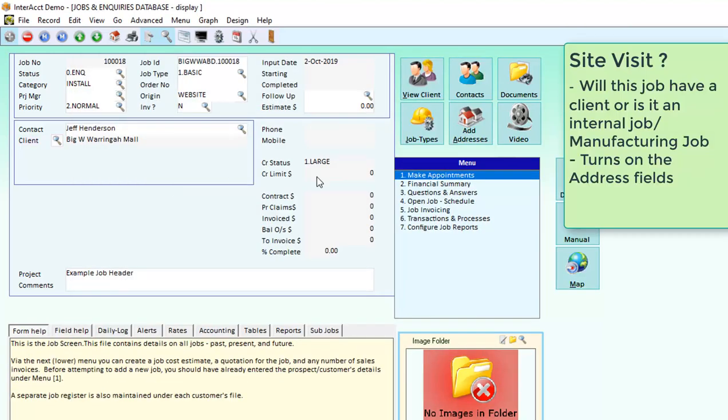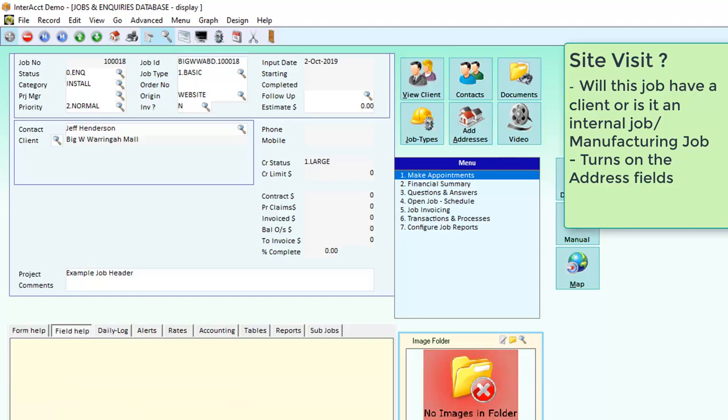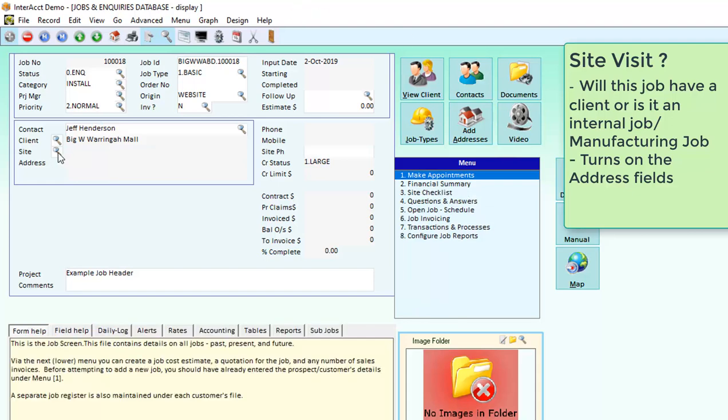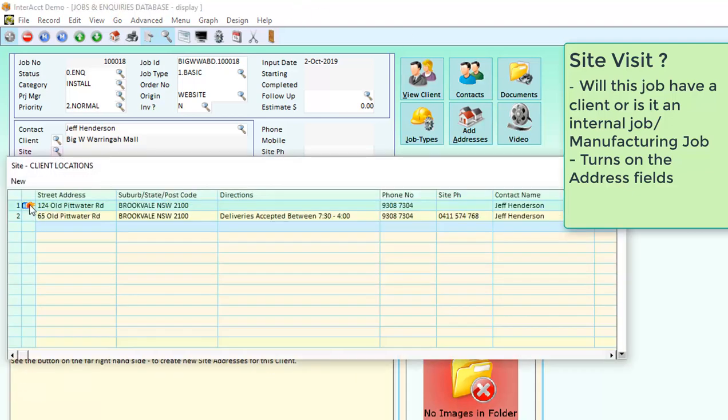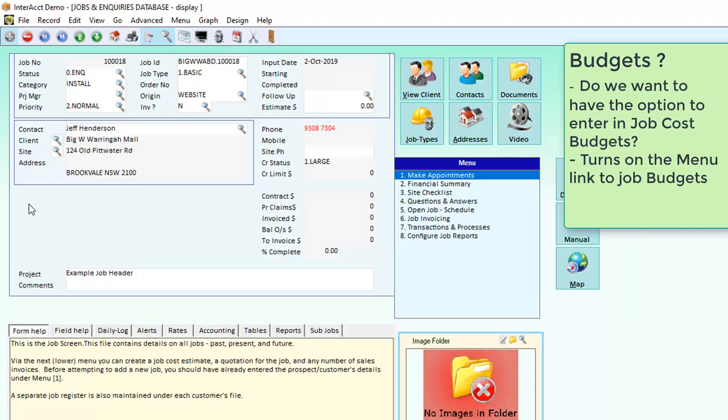Now in most cases, if we're going to have a client, we're probably going to have a client site as well, just so that we know where we're going to do the job, or where the equipment that we're servicing is normally located. So if we turn on site location, you can see in here that we can then pick where the job's going to be located.